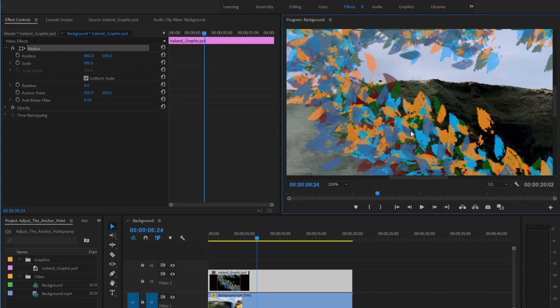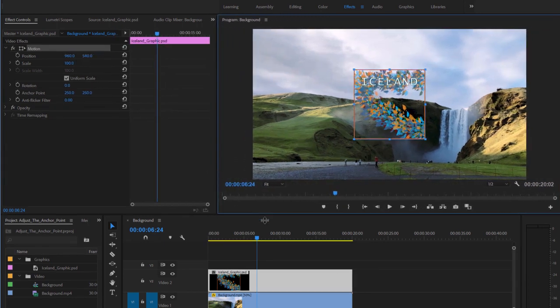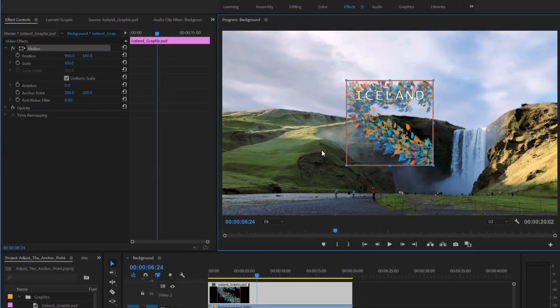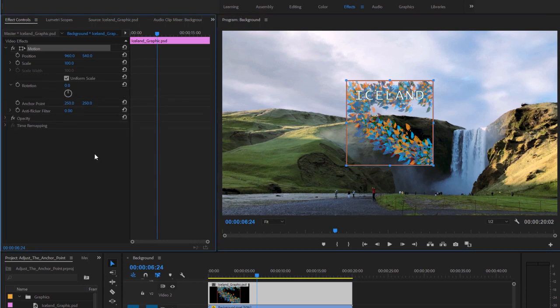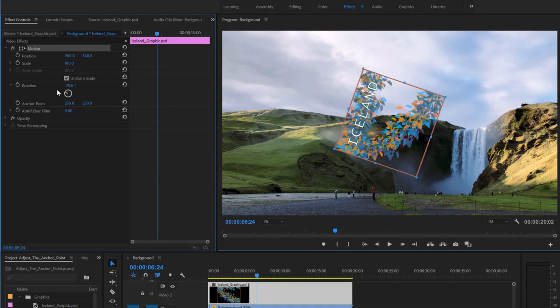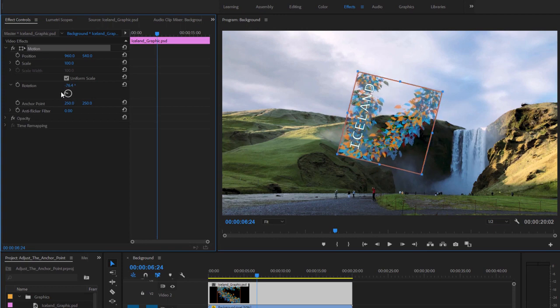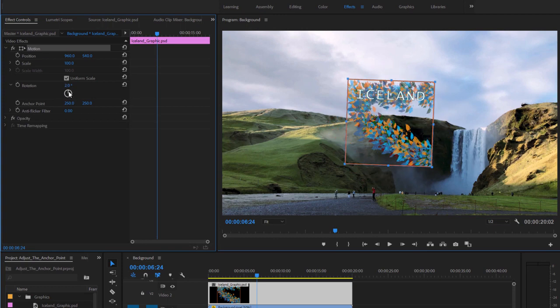Now, the anchor point is also used for rotation. I'm going to zoom back out to fit. And in fact, let's make this a little bit larger on screen so you can see a little more clearly. If I expand the rotation settings in the Effect Controls panel and just click and start to rotate, obviously the graphic is rotating on that center point, but it's only the center at the moment.